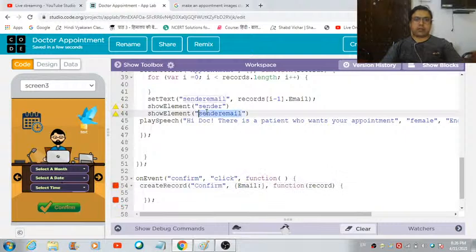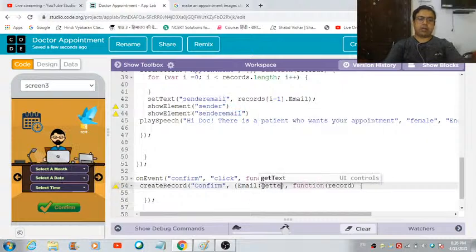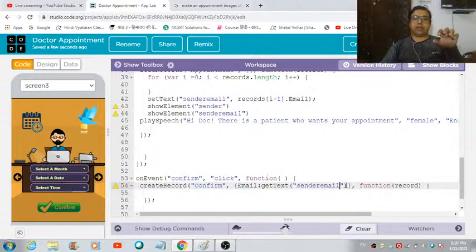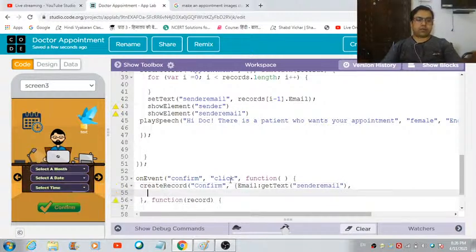So the first thing is the email ID. So from where can I get the email address? I can get it from this component named sender email. Then the second thing is the month, right? So for getting the value for this month named field, I can make use of this month named drop down. Let's copy this whole thing and I am pasting it over here.